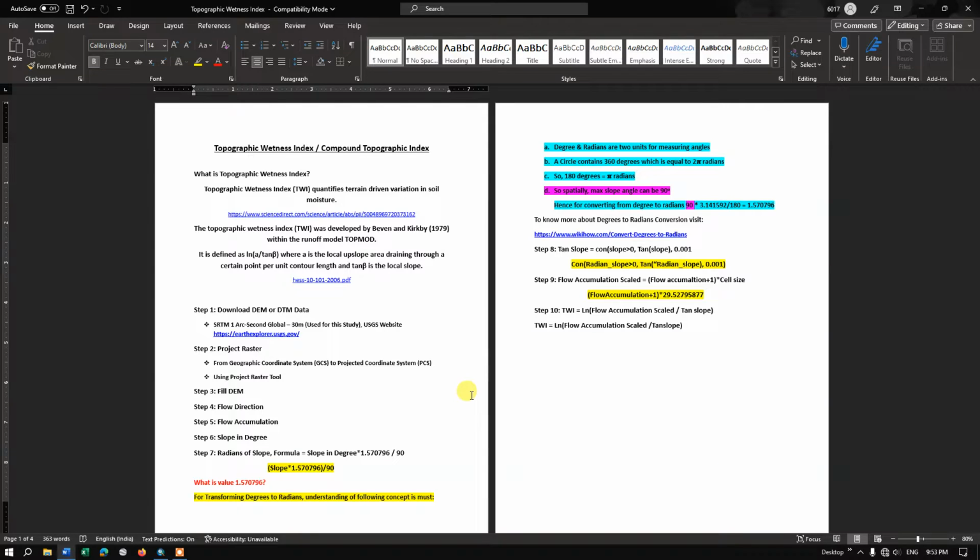In this video tutorial, I'll be showing you how to perform topographic wetness index or compound topographic index in ArcGIS. So what is topographic wetness index? Topographic wetness index quantifies terrain-driven variation in soil moisture. It was put forward by Beven and Kirkby in the year 1979.